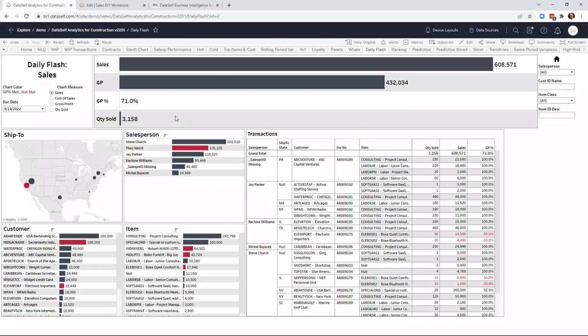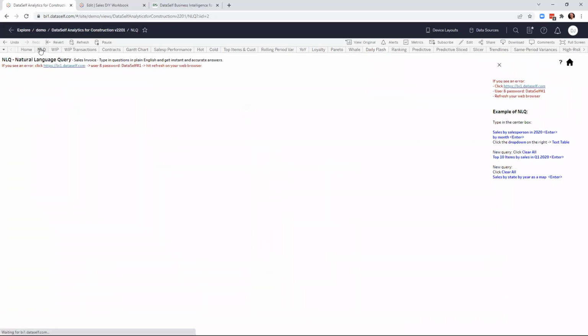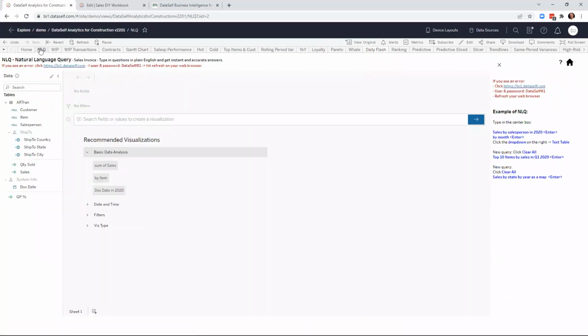Let me show how the solution works, those use cases. We have what is called natural language query. Natural language query is reporting on steroids using a similar framework as Google or Bing. You ask a question, and then the tool, if it understands your question and it finds your data, it will give you an instant accurate answer. Unlike Google, where you have an internet article, ours will give you a report answering that question.